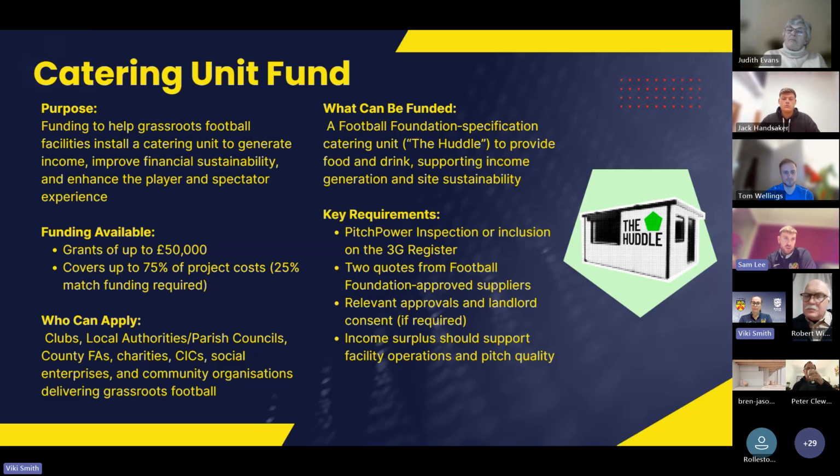There hasn't been any catering units awarded yet. However, Birmingham County FA, this isn't just a little flex from us, but we will have the first catering unit in the country. So if anybody wanted to come and visit our site once it's installed in February, everyone's more than welcome, but you can just drop me an email if you want to come see it in operation on a match day. By all means, just drop me a message.